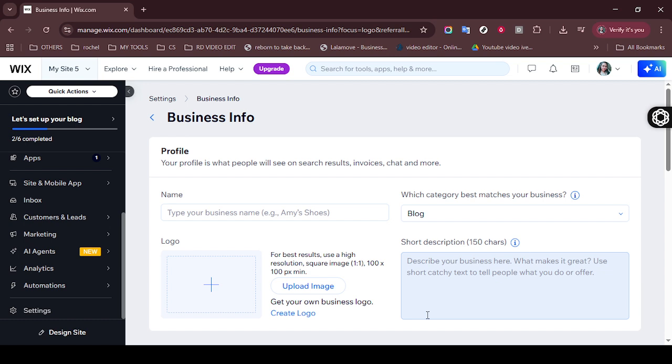Check how it looks on different devices, especially on mobile, because a large number of shoppers access online stores this way. Once you're satisfied with how everything looks and works, click on that publish button, and just like that, your store is ready for business. Congratulations on setting up your store on Wix. Now you just need to keep track of your inventory, engage with your customers, and make continuous improvements to your site.